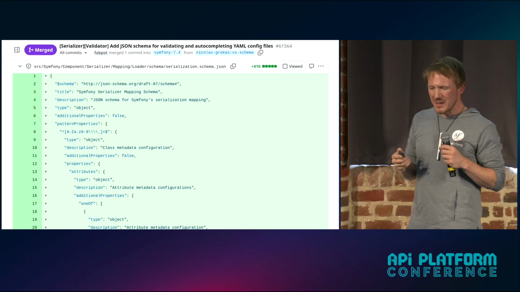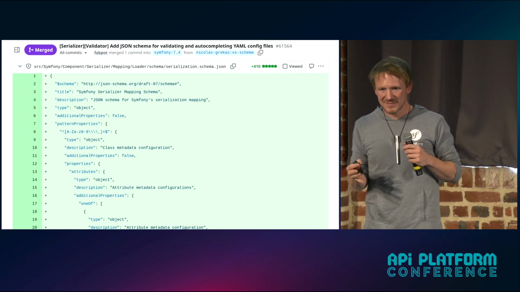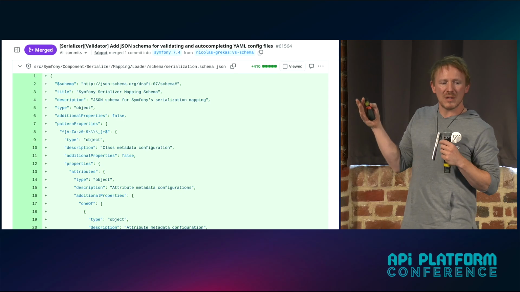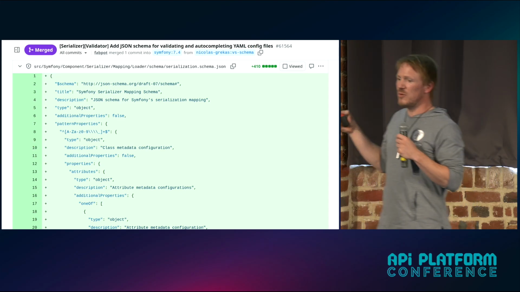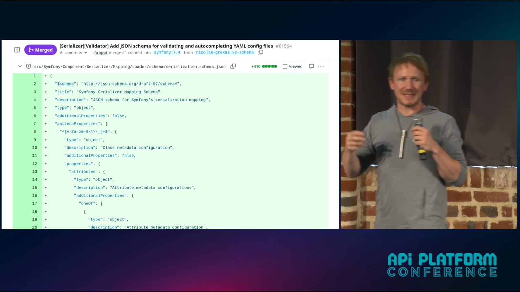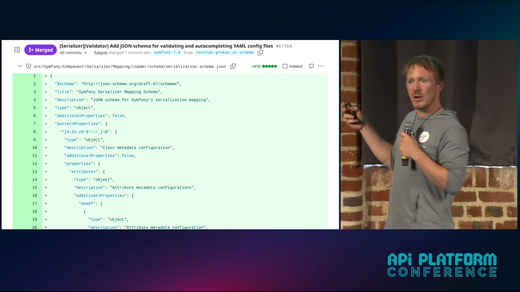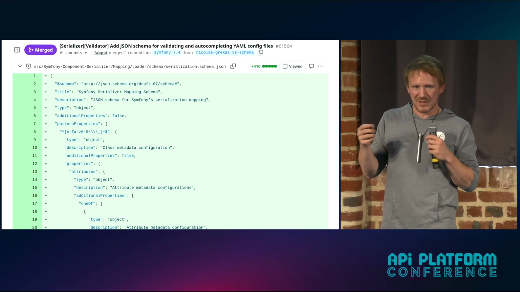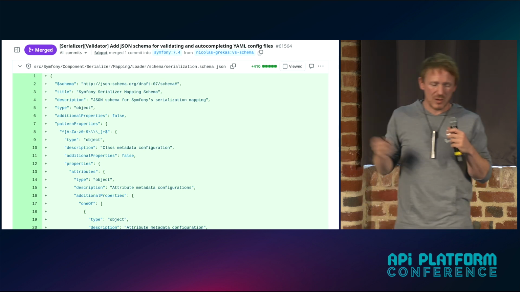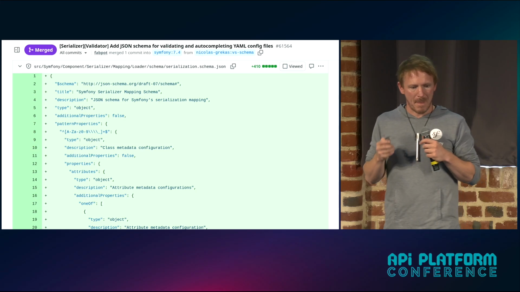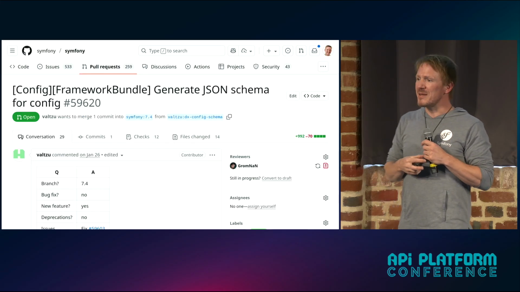Of course, we did the same for the routing file and the same for validation and serialization. So if you write validation and serialization metadata constraints in YAML, you will also have the same experience, but I guess nobody will use that. But we are still doing it to cover the domain completely. And the next step is this one.